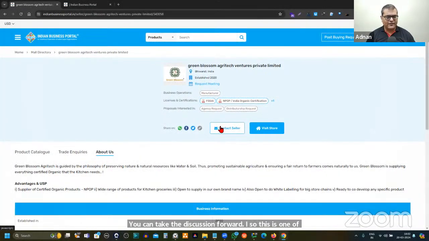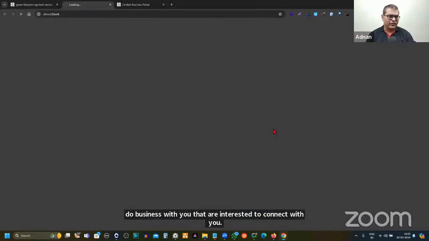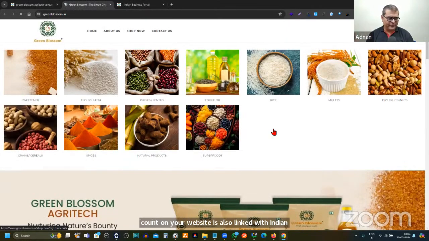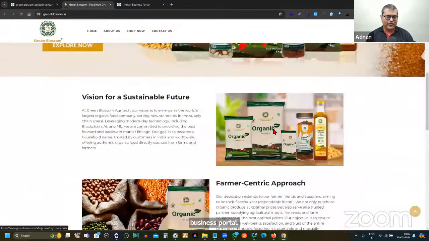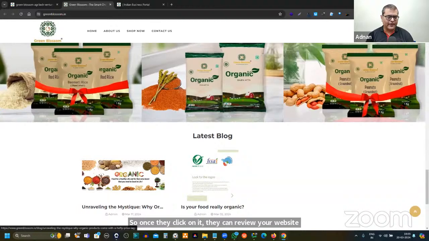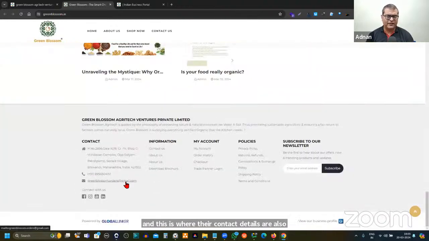The other method is contact seller. In this case, you will be getting an email, as well as the details will get added to the control panel of your digital catalog. So you'll get updated that X person, with these contact details, mobile number, email ID, is interested in doing business with you. They're interested to connect with you. The third is widget store. This is where your digital catalog, your website, is also linked with the Indian Business Portal. So once they click on it, they can review your website. And this is where their contact details are also visible. So they can even call you or send you an email saying, hey, we are interested to buy this product from you, right? So that can also happen. So there are multiple methods available.